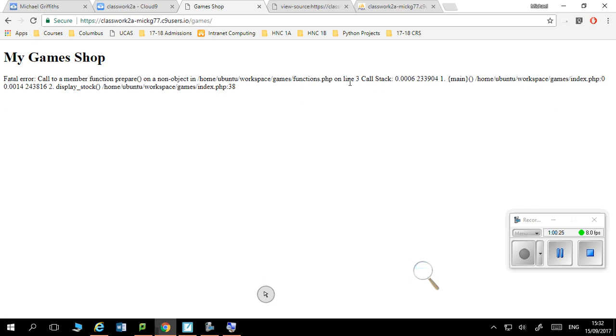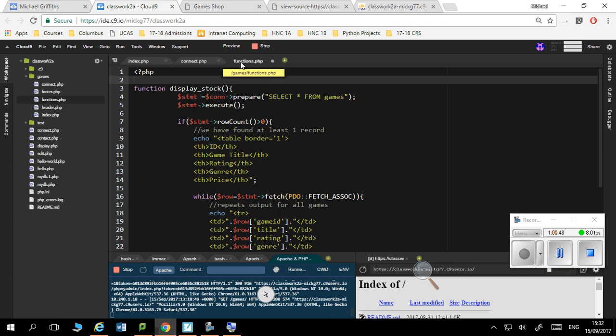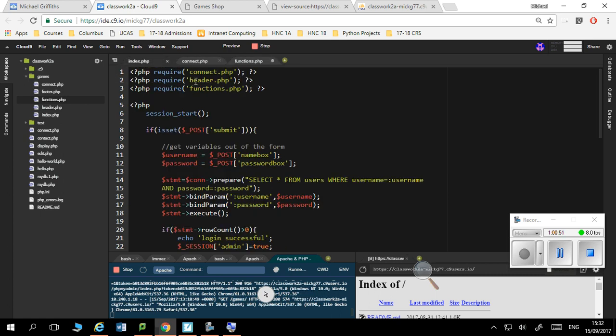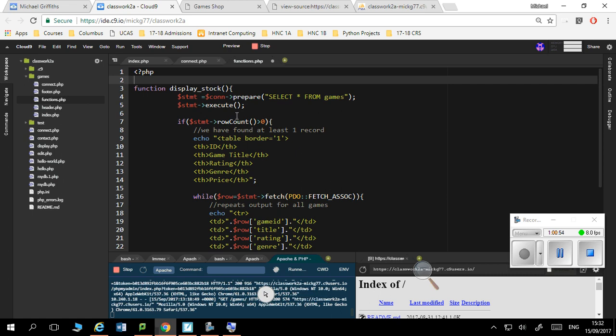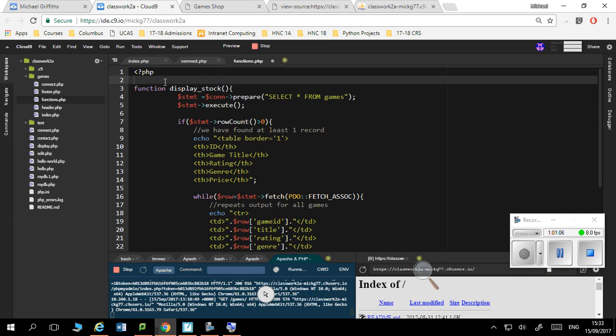Right, so it doesn't like functions line 3. Ah, right, okay. Okay, ideas? Let's go and look at index again. Right. What can it not see? Give you a clue. It can't see the database. So I need to put that acquire connect in the head there.